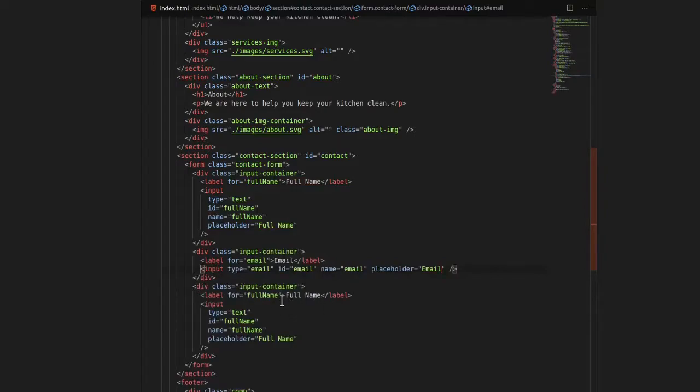And then this one we'll give for sub, and we'll just keep subject, text, ID is sub, or we'll just Control D and subject, and here also subject, placeholder is subject.